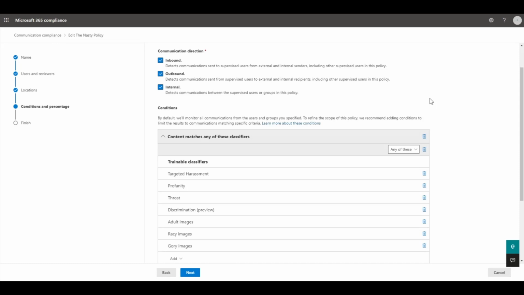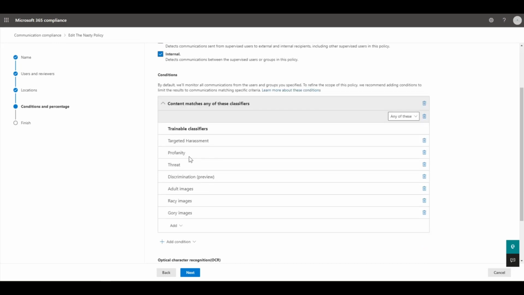What are the classifiers that you want to match? And here are the communication directions. You have inbound, outbound, and then internal. And here are the sensitive information types. So I've added these in myself.